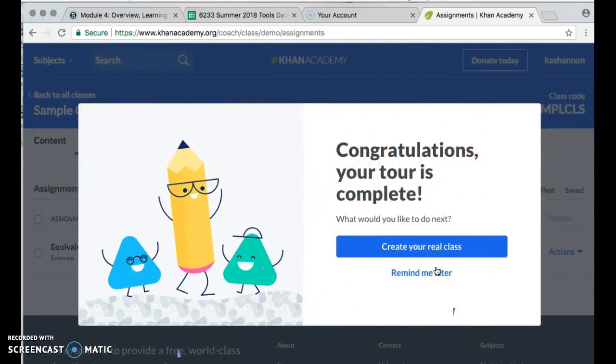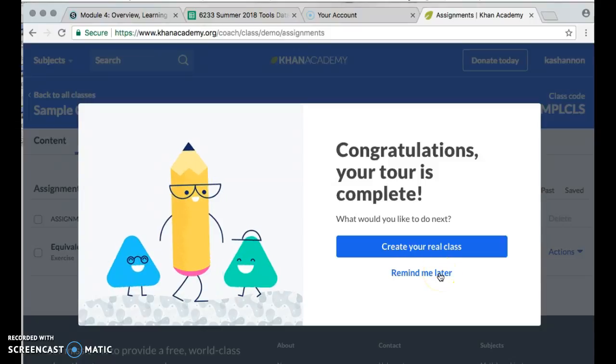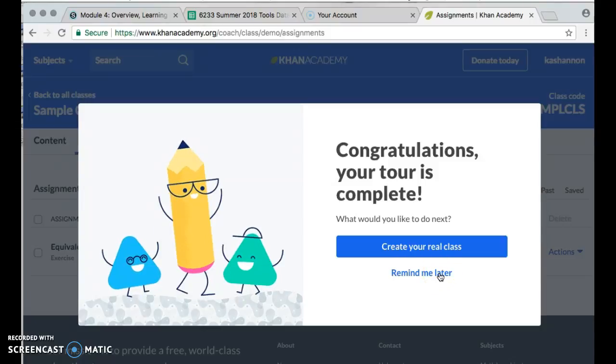All right, and then you can create your real class. I think this is a great tool for students to just give them that little extra work and let them try to solve the problems on their own.